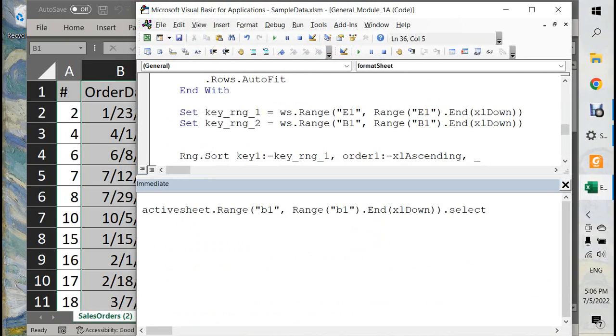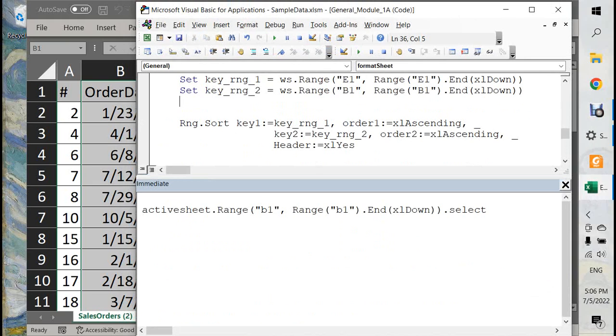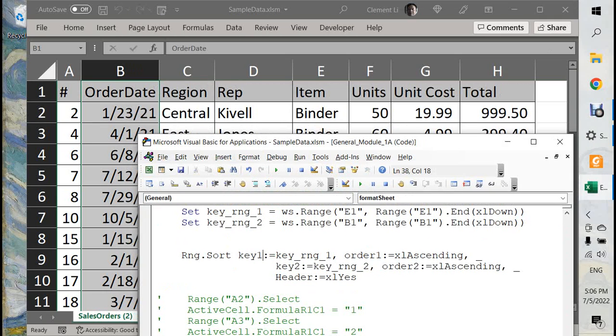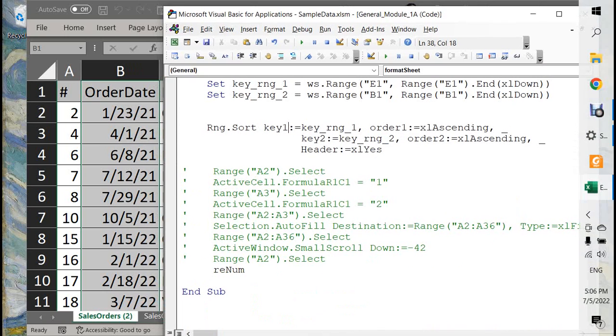Then the command is here. The Range, remember, is actually the whole range for all the data. And then we sort it with the first sort range being Key1. We sort the E1 first, so we sort on the item first, and then we sort on the B1, the date.